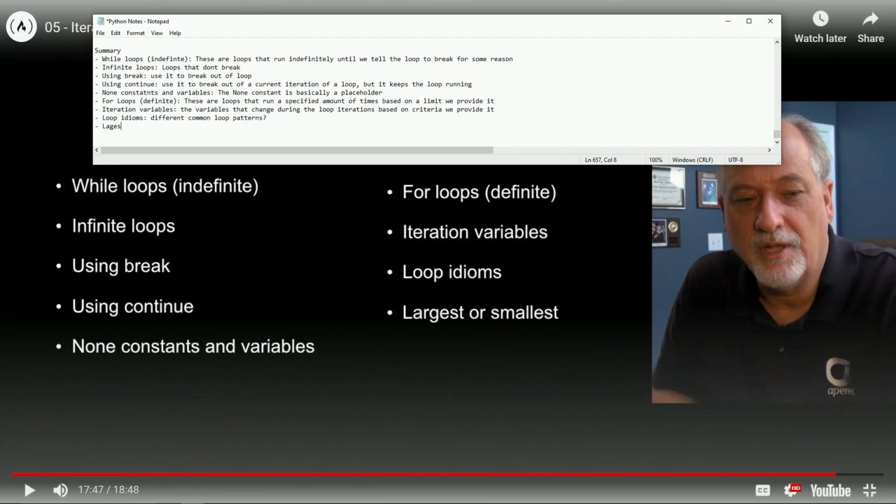And largest or smallest loop idioms that find largest or smallest. I don't know, lists, whatever, or ranges or whatever. All right, we'll put a question mark on this one too, so he'll tell us.